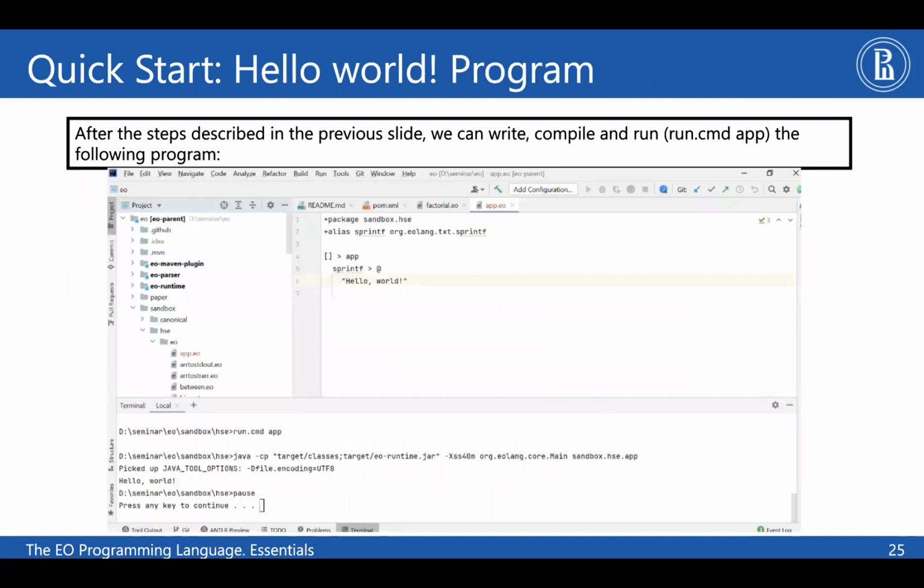So as an example, we can run a hello world program like this. So we have the code, and as my colleague Evgeny described the syntax of EOLang earlier, you can have a hello world program written like this, as shown here, and then you can compile with mvn clean compile while you're in the HSE in the sandbox directory. And after compiling, you can run with run.cmd if you're on a Windows laptop, or you can use run.sh if you're on a Mac or a Linux machine. So that's it for a hello world program.